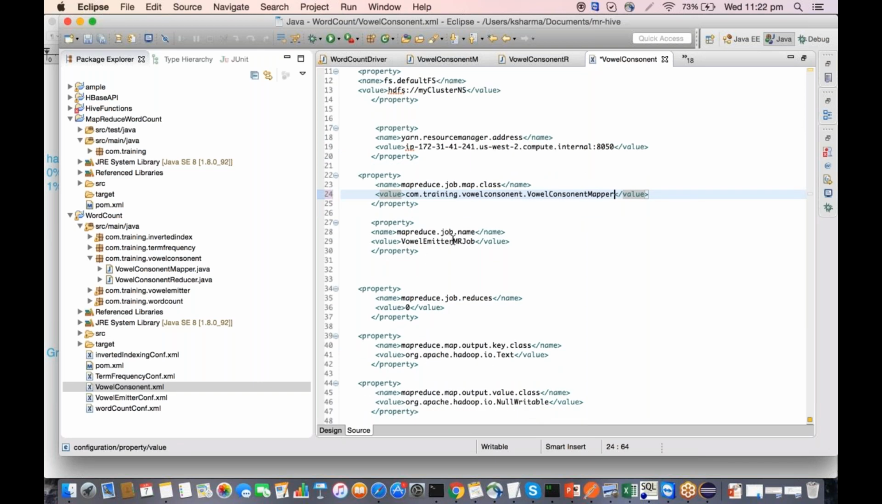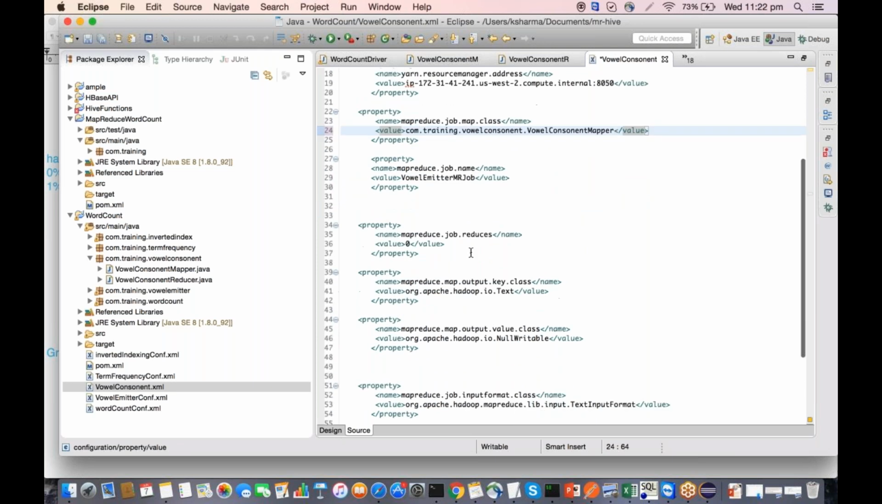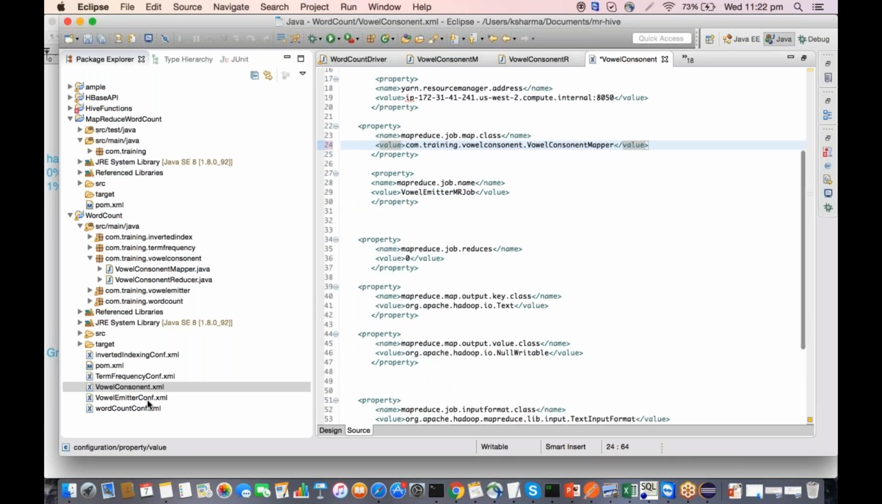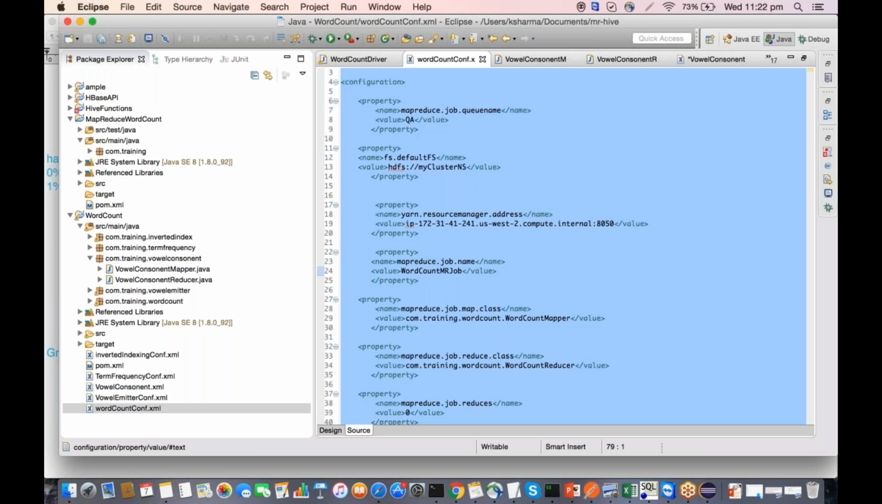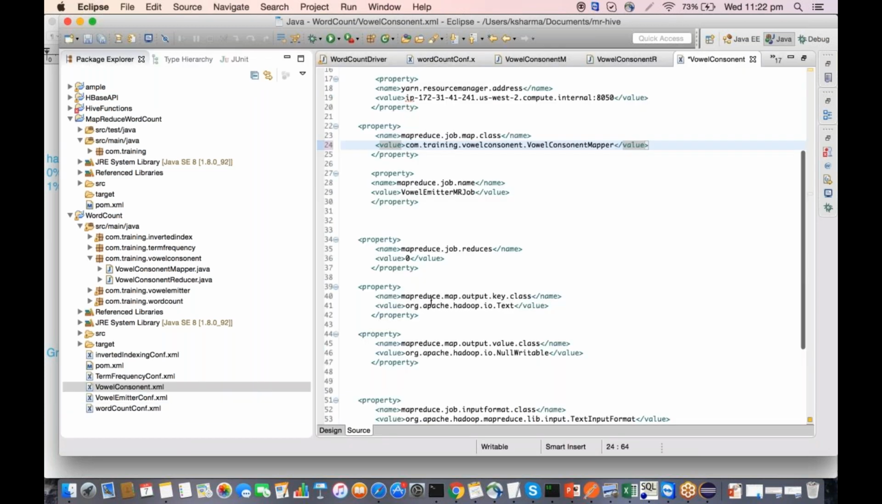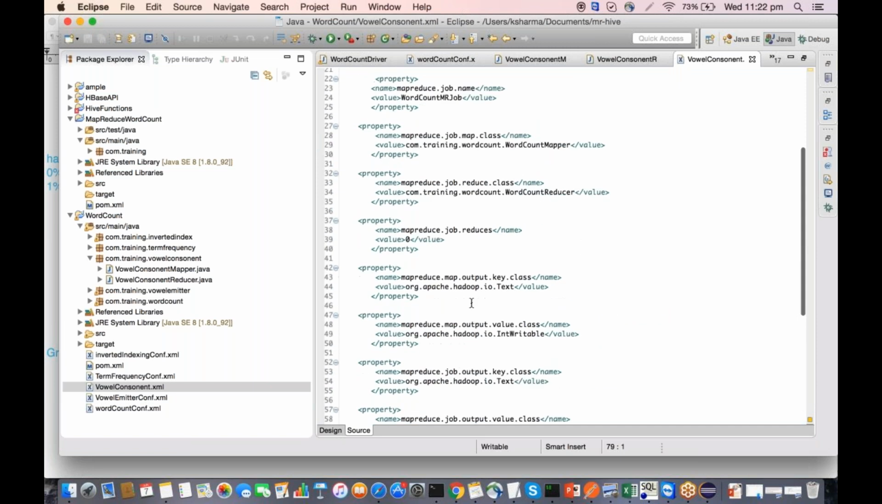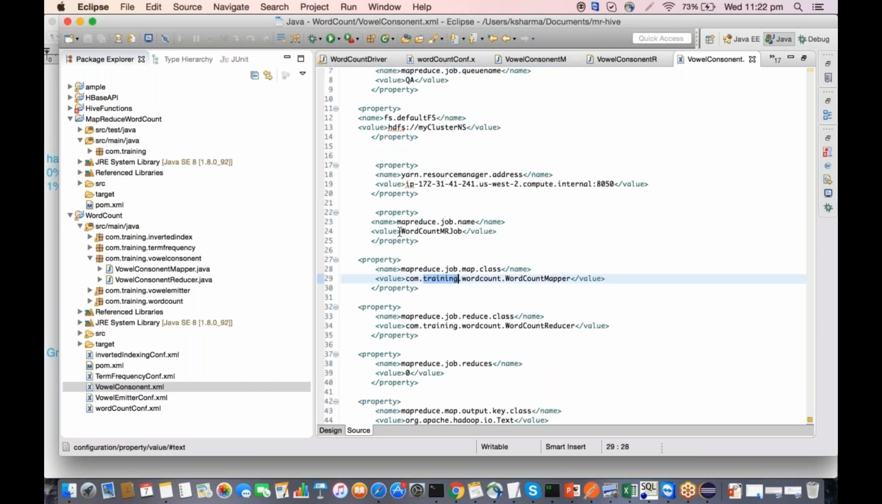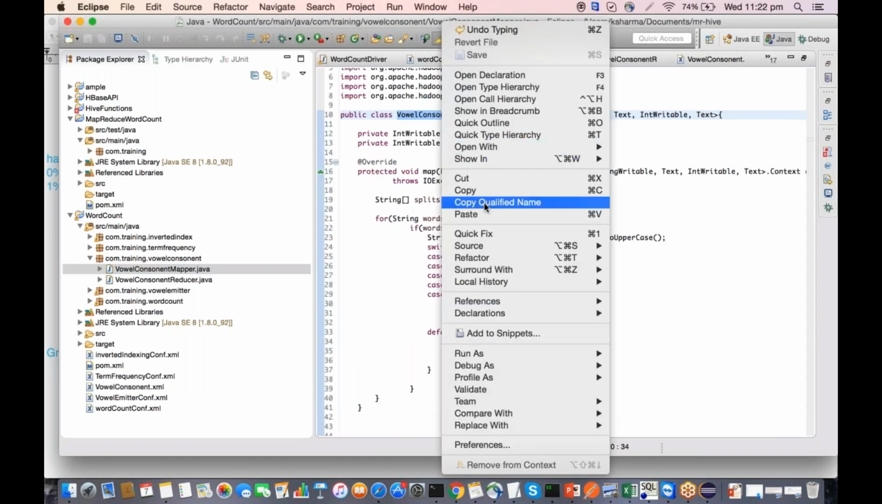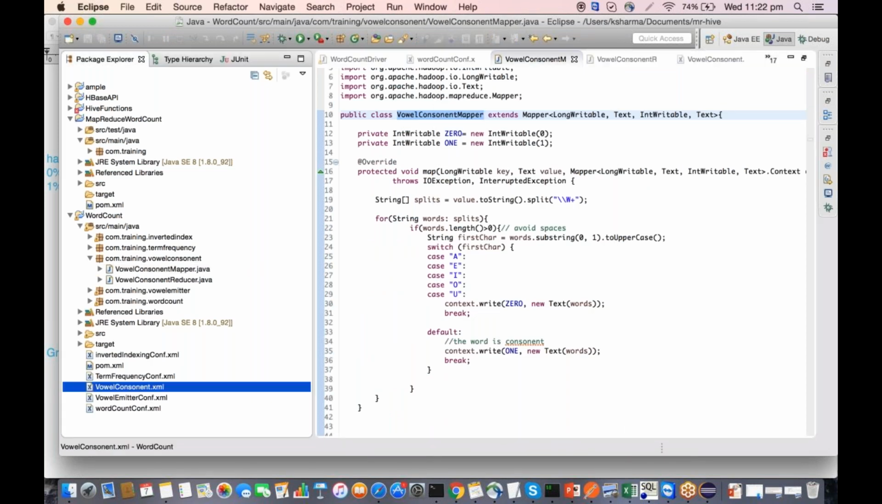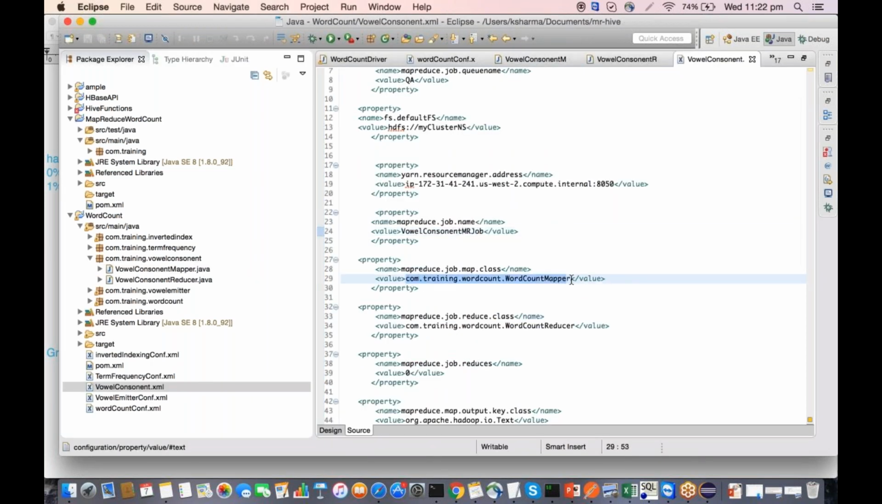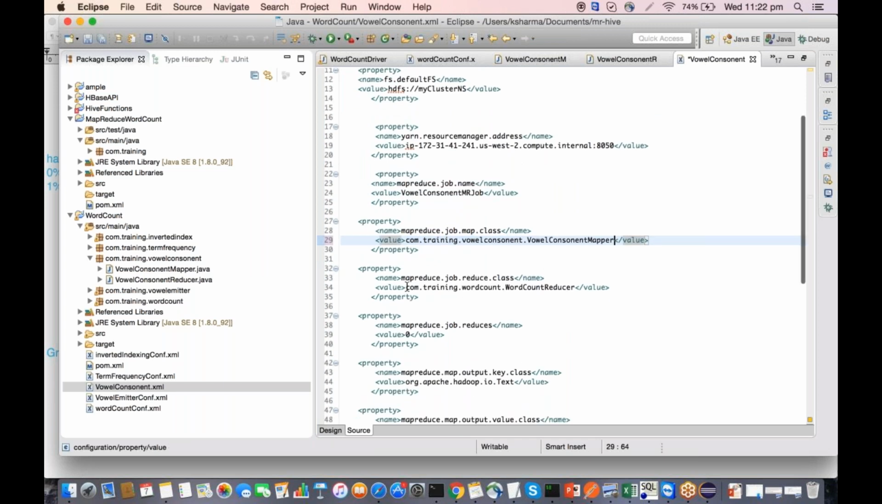Similarly, we will also change the reducer class name. Wait a minute. I will take it from the word count because it does not have the reducer one. Again, I'll write it. That's the only challenge. Okay, job name: VowelConsonantJob. Job class name: select your class, right click, copy qualified name. VowelConsonant, and that's your mapper.